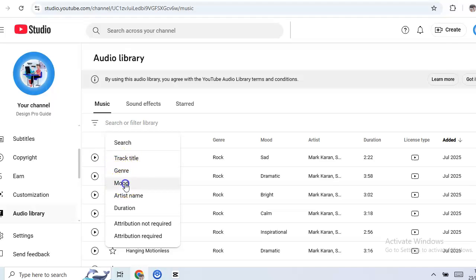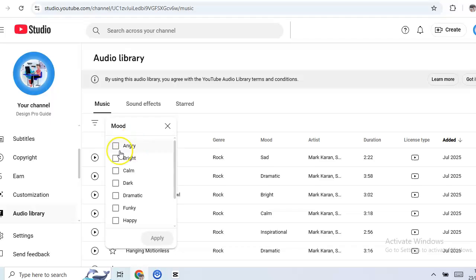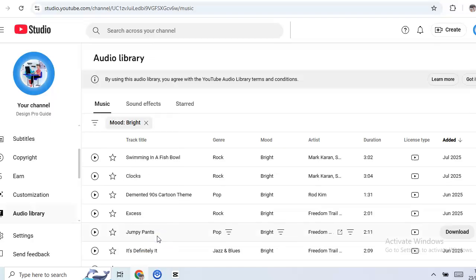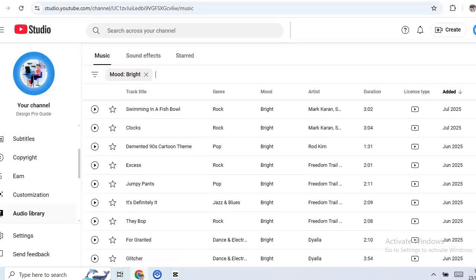Okay, for example, here I select mood. Okay, for example, bright, and then apply. Okay, now you get the music bright, and here if you click here you can play the audio. And okay, for example, this one, you can play it, and if you like it, just click download.